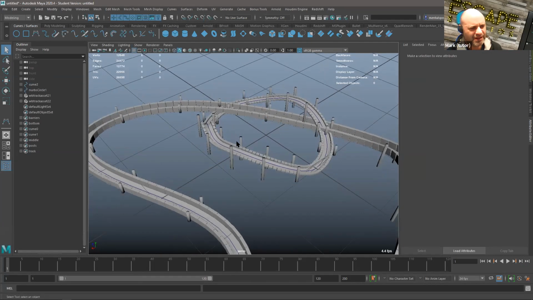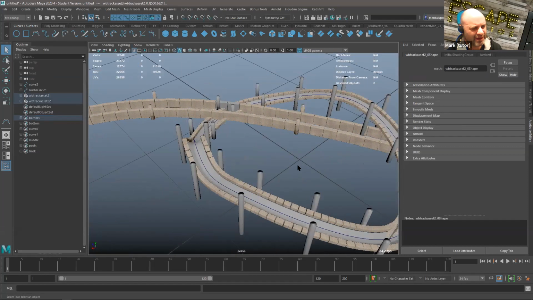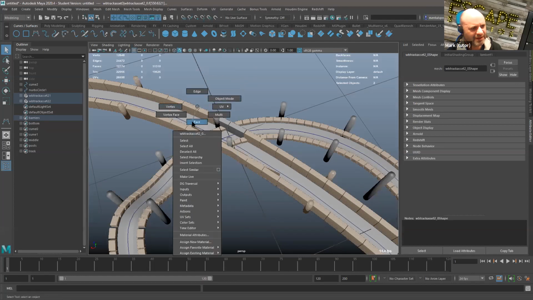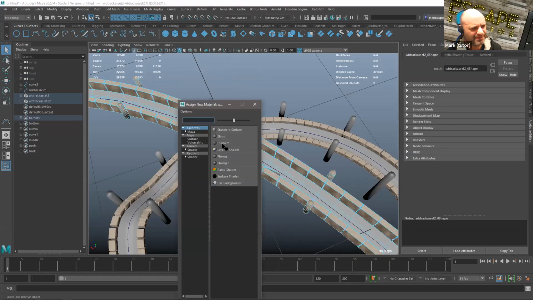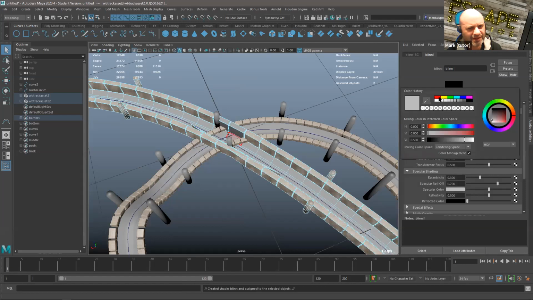The other advantage, the reason I made those groups, is, look, those groups come through in Maya. Look, there's my barriers group. So if I just select the set members, there we go. I can shade and apply shaders now in Maya to those geometries. So let's go back to face, and let's assign a new material, for example. So it's easy, you can do your shading in Maya.